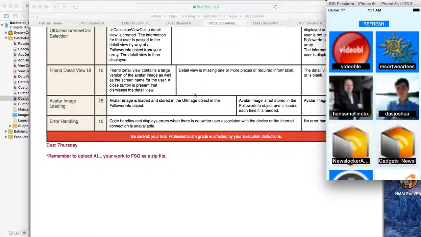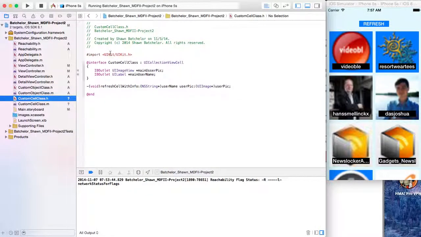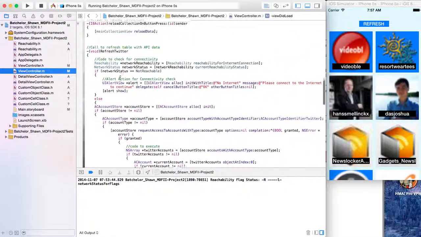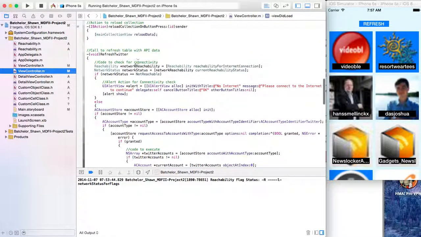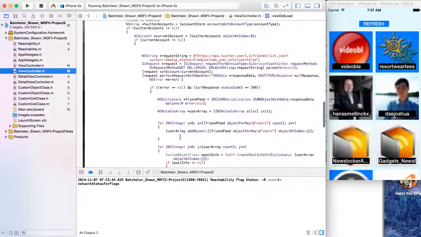Avatar image is loaded from the UI image object, and the code handles display errors. Okay, I should actually show you that in my refresh Twitter method right here. I have 2 checks. The first one is for connectivity right here, my network reachability, and I have an alert view. So if you're not connected to the internet, I would disconnect it right now, but my internet's actually acting up, so it loses connection.